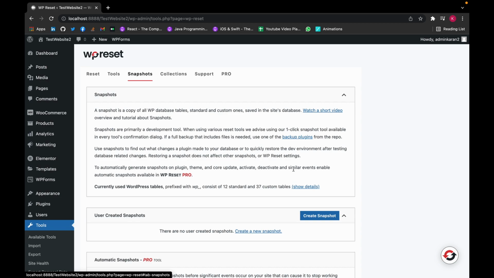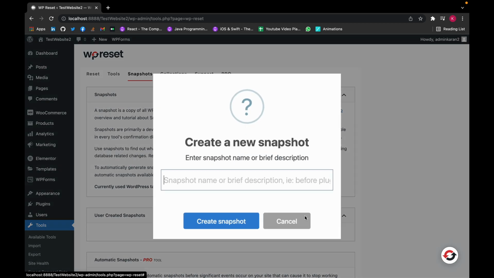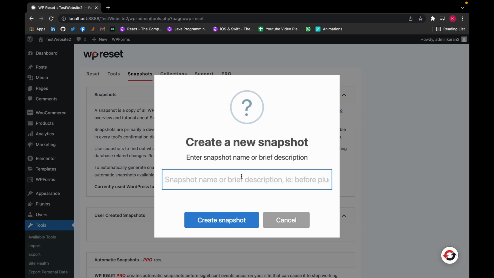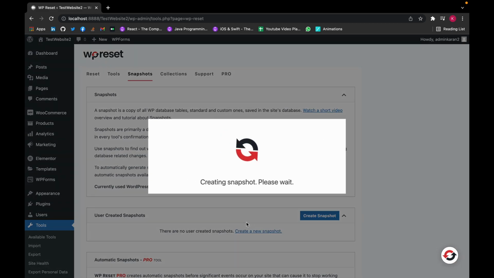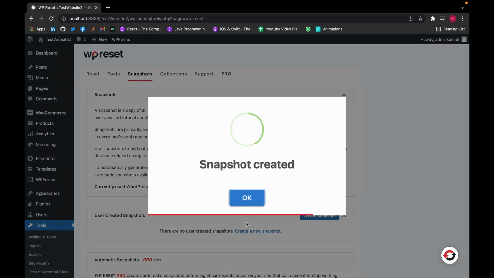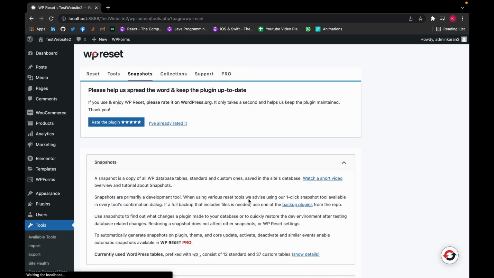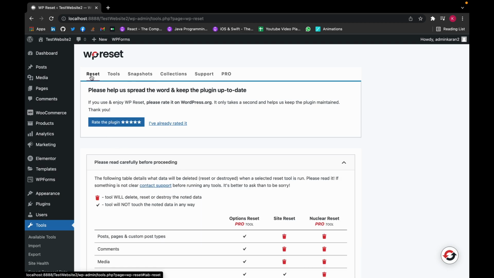Now let's create a snapshot. Click on create a new snapshot. Name your new snapshot and click on create. It will create a snapshot, and click OK.